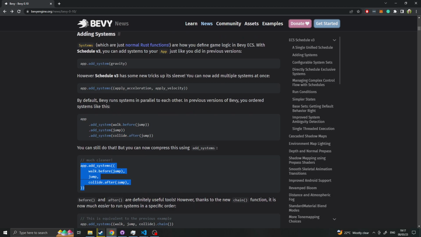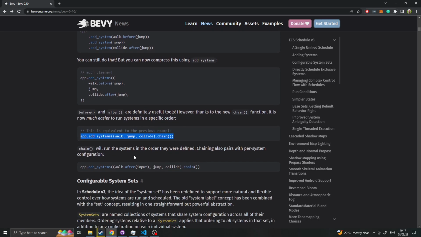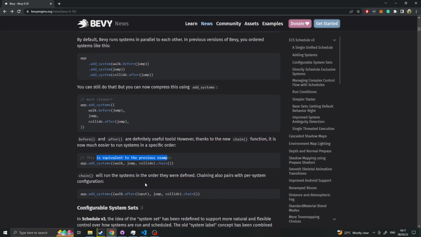But the more important thing, and the reason why they had to add systems as opposed to just combining systems, is you can now call .chain on this tuple, and this will cause them to automatically get labeled in such a way that they will execute in the specified order. So you end up with the same functionality as this, but in a much more concise bit of code. They will execute in this particular order.